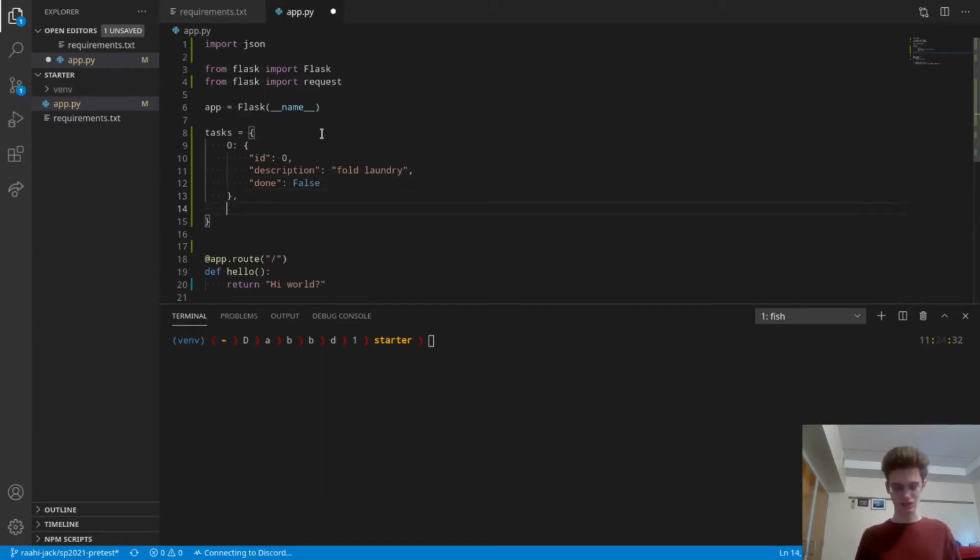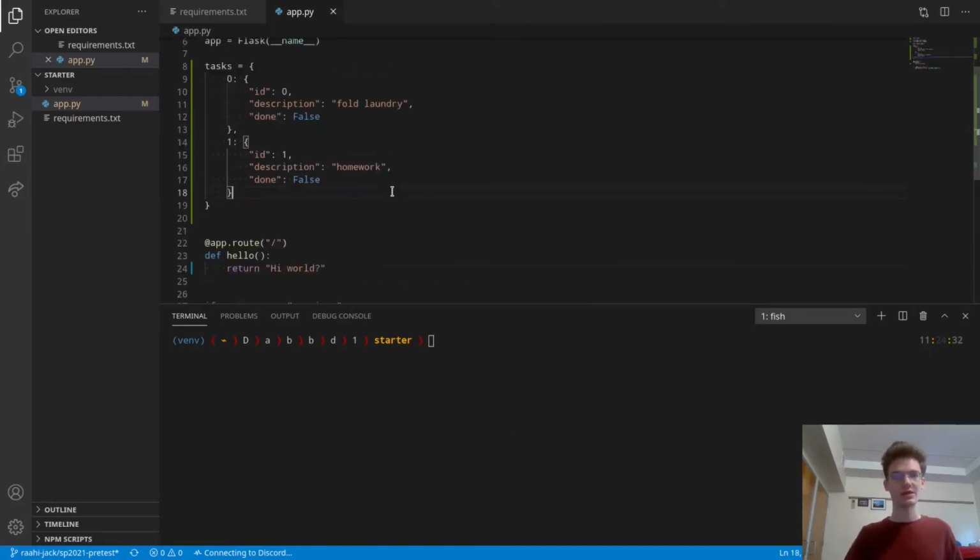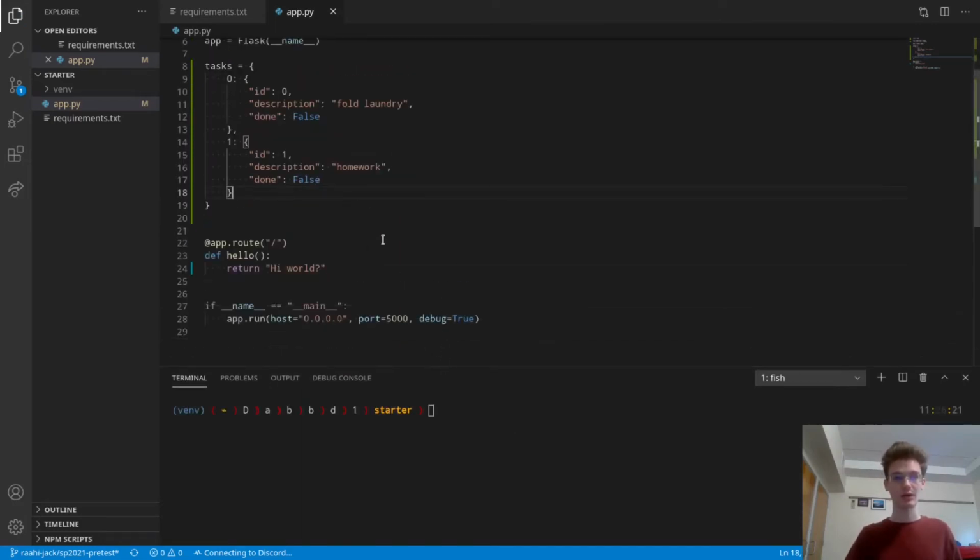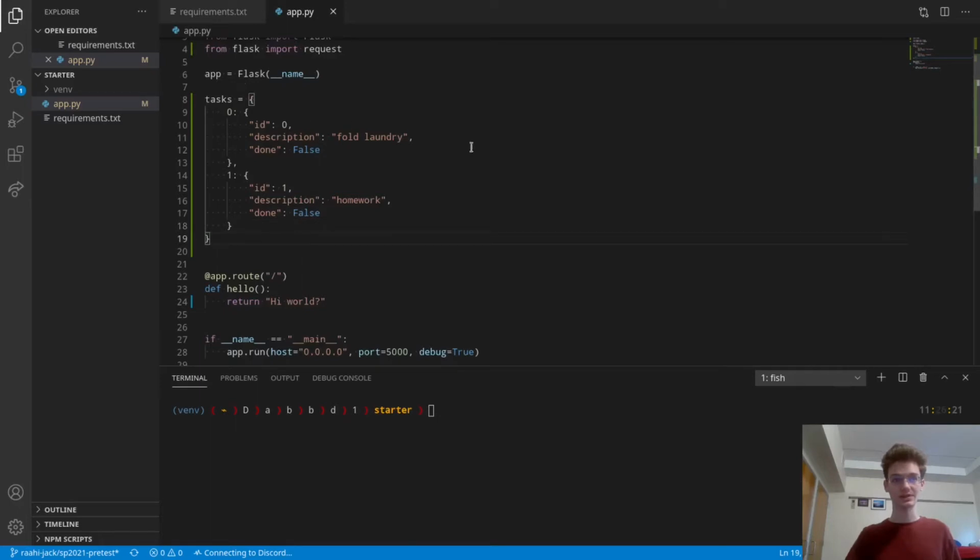We'll add a second task as well. Task 1 is going to be ID 1, and the description is going to be homework, because I haven't done any of that recently either. And as I just mentioned, I haven't done my homework. So that is how we're going to store our data, by mutating this.